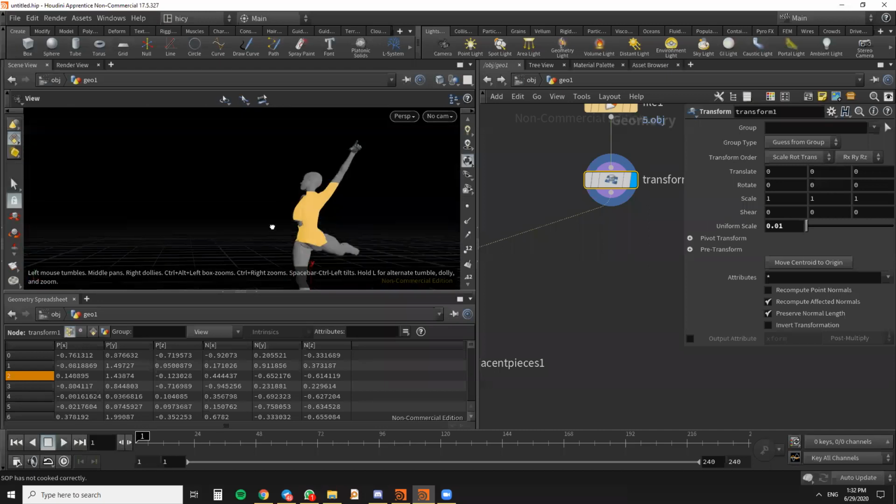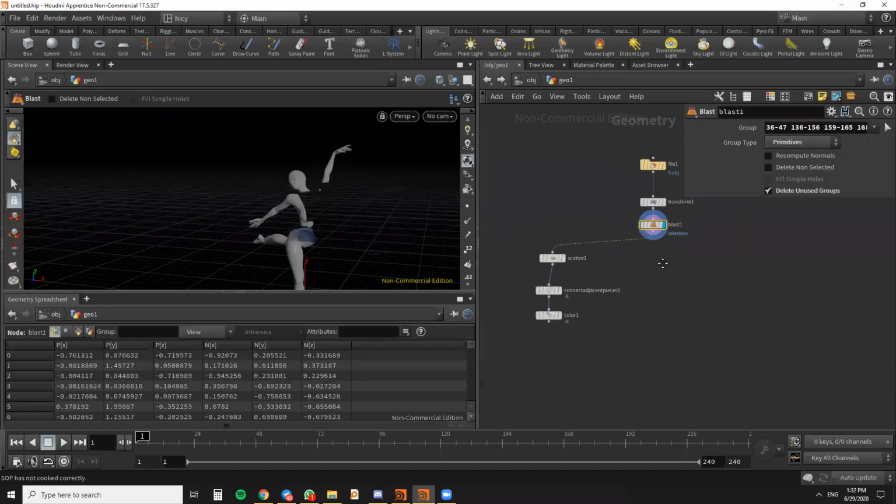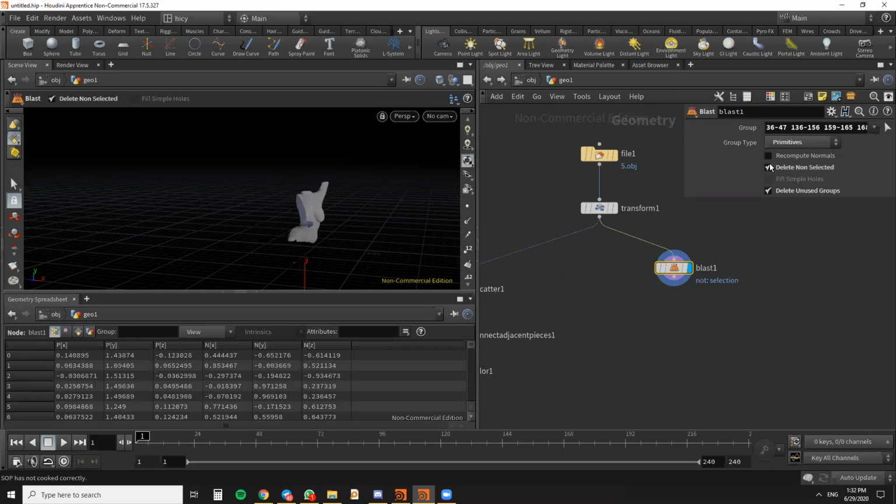Okay, let's just hit delete after you select it. And then you will see this blast over here, but it will be after this, so we don't want that. So here is, and then delete not selected, and then we have it.